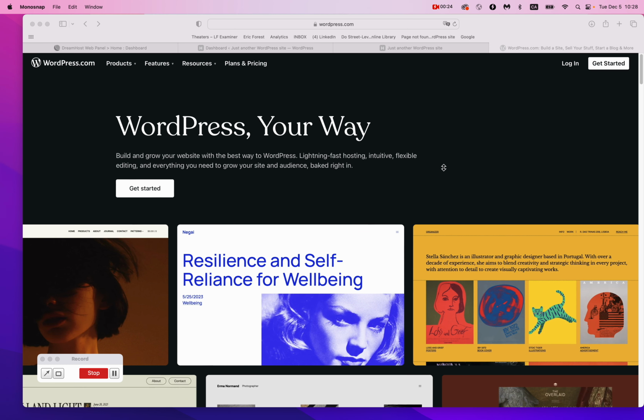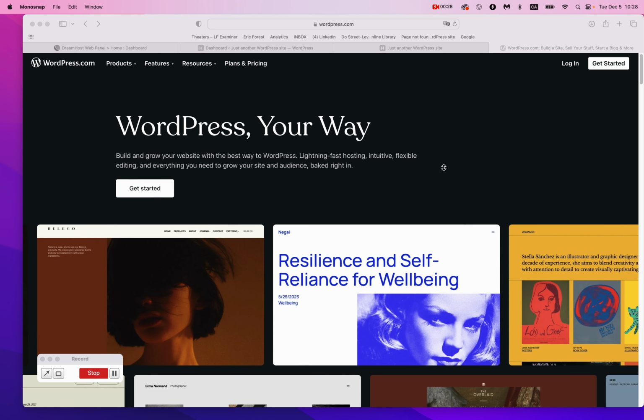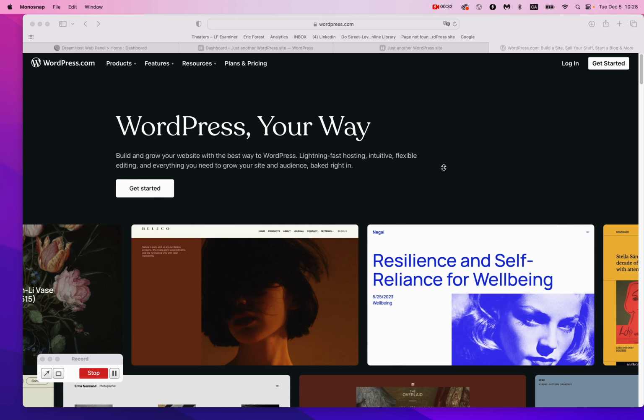WordPress, the free website builder, is open source. It can run anywhere, and it's free. You shouldn't be paying for WordPress, the website builder.